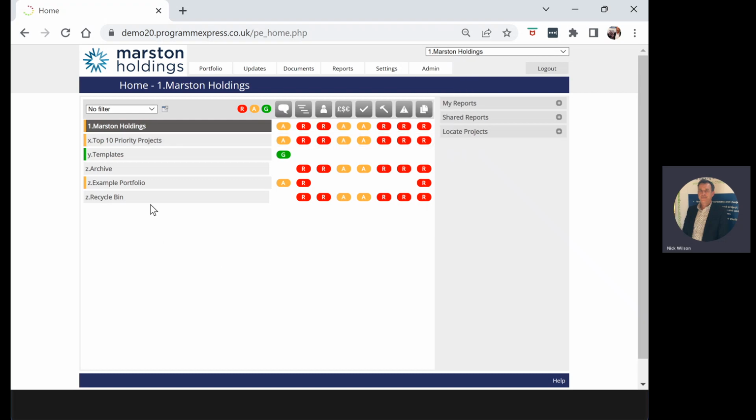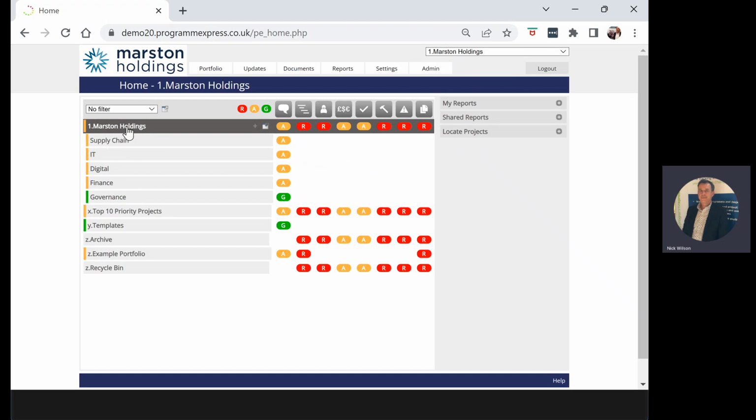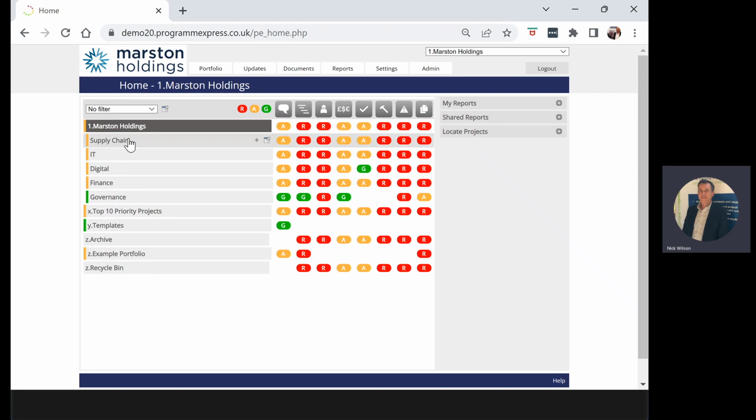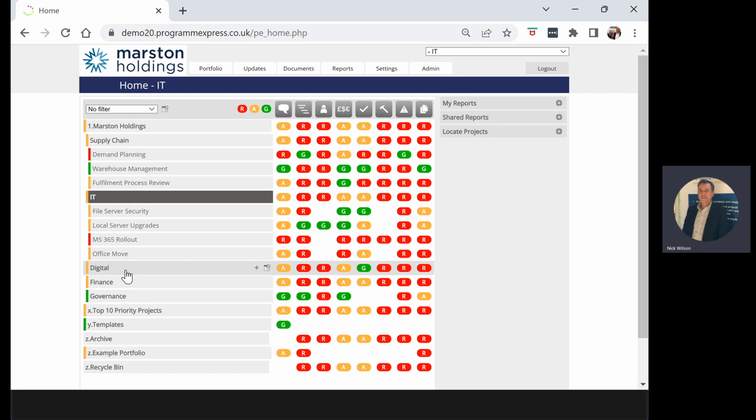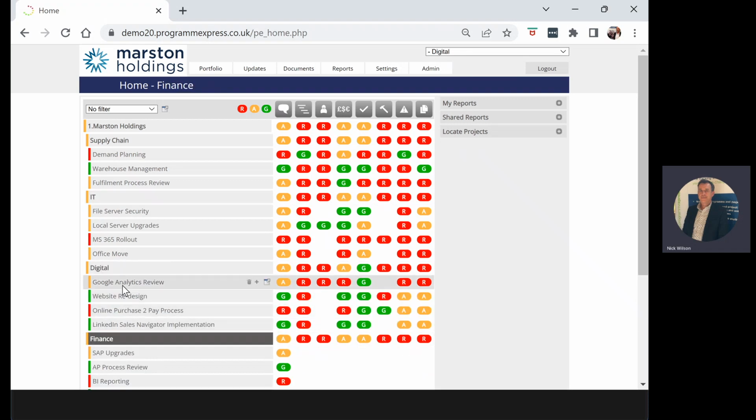That takes us straight into our home screen. Obviously, your configuration and structure is different, but this is just for demonstration purposes. So we have Marston Holdings at the top level, the umbrella level, and then programs that sit underneath. If we expand the programs, we can see the projects that sit within the programs that then ultimately sit within the portfolio.